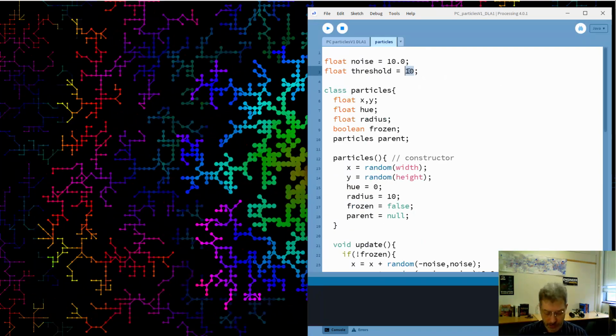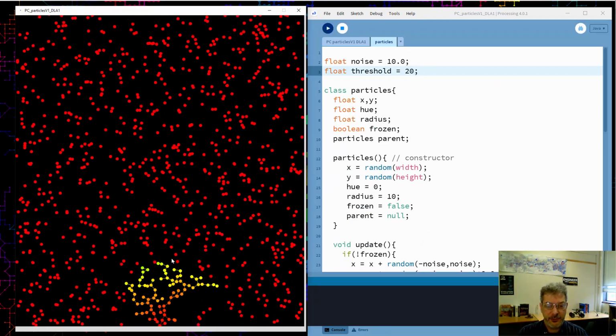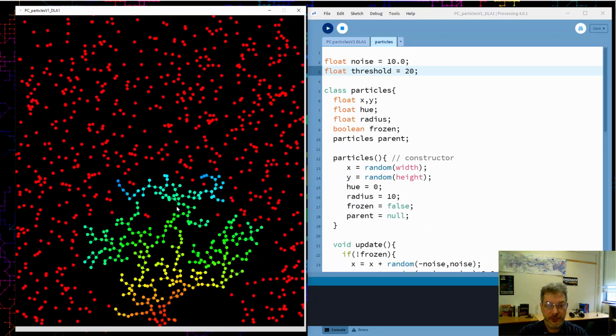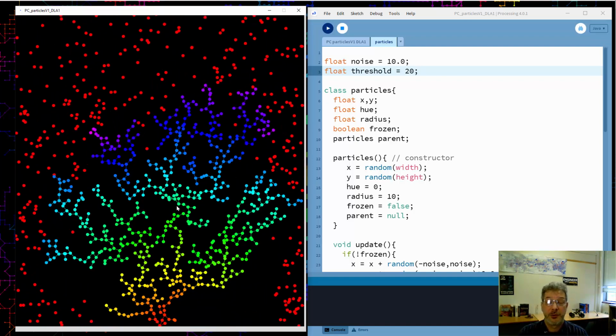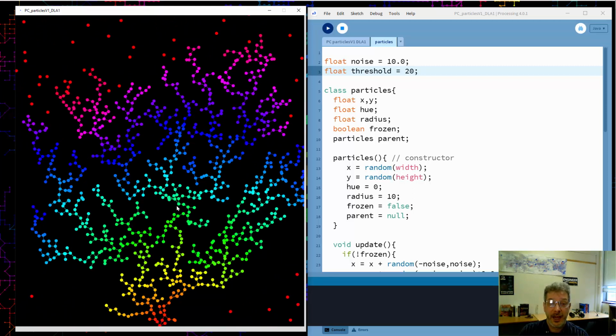And so if we want to see those lines, one way that we can do that is to increase our threshold. So let's make this 20. And now you can see they freeze further apart and draw a line between them. You'll also notice that the whole pattern grows much faster, and that's because with this longer threshold, particles fall within that freezing range much faster. And there, I always thought that's sort of a cool pattern.